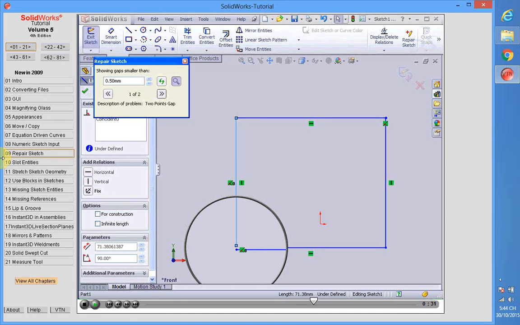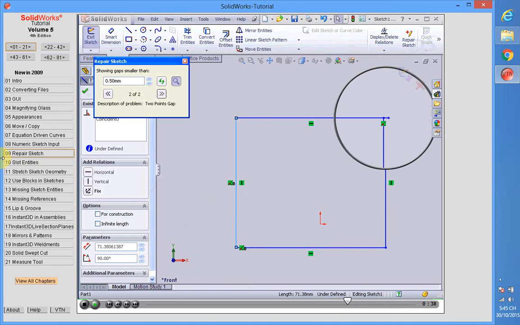The magnifying glass lets us view the problems. Here we have a second problem. In this case, we can simply drag the points and merge them together. And this concludes our tutorial about the Repair Sketch tool.